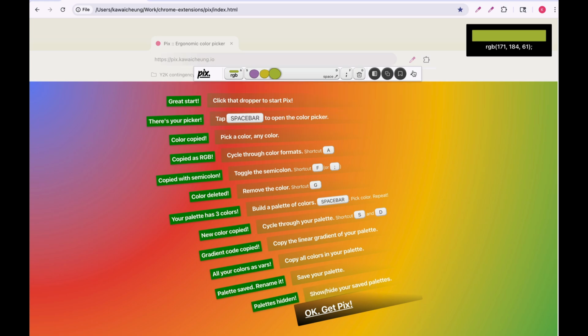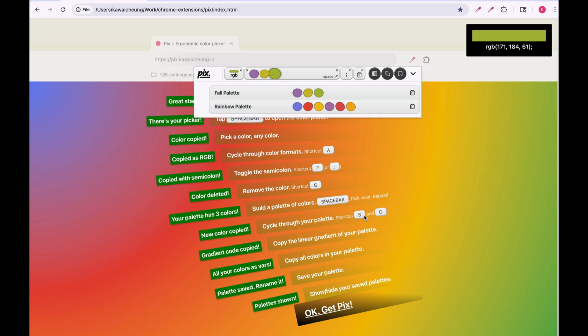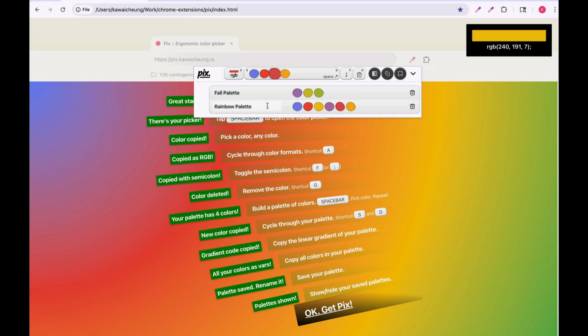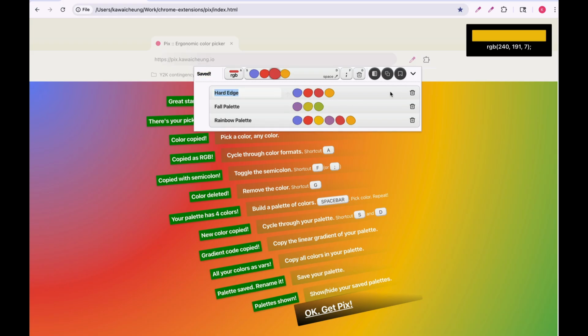So now, let's say I want to go back and I want to actually use the rainbow palette instead. I just go over the actual palette colors. You can see this little arrow pops up. I click this, and you can see now I've loaded up the old palette. I can make any changes I want. I can click this, hit G to delete, but it's not affecting the rainbow palette. This is just a straight copy of that palette. I can then go ahead and save it and have another palette.